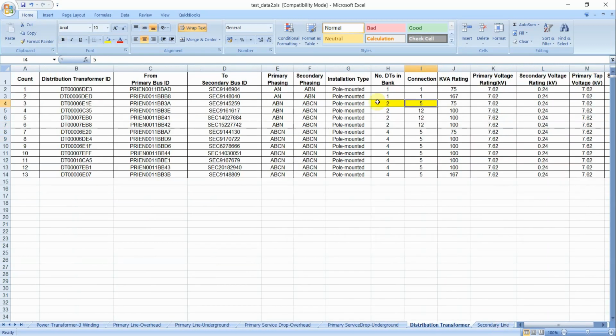Another error I made is in the number of DTs and connection data. Based on the standards by ERC, if we have two transformers in bank, we're only allowed to use connections 11 and 12. In this case, I changed it from 12 to 5, and 5 is a connection that is only allowed for 3-phase transformers, so 3 or 4 for number of DTs in bank. Again, this will be seen by the program and it will report that it's an error.